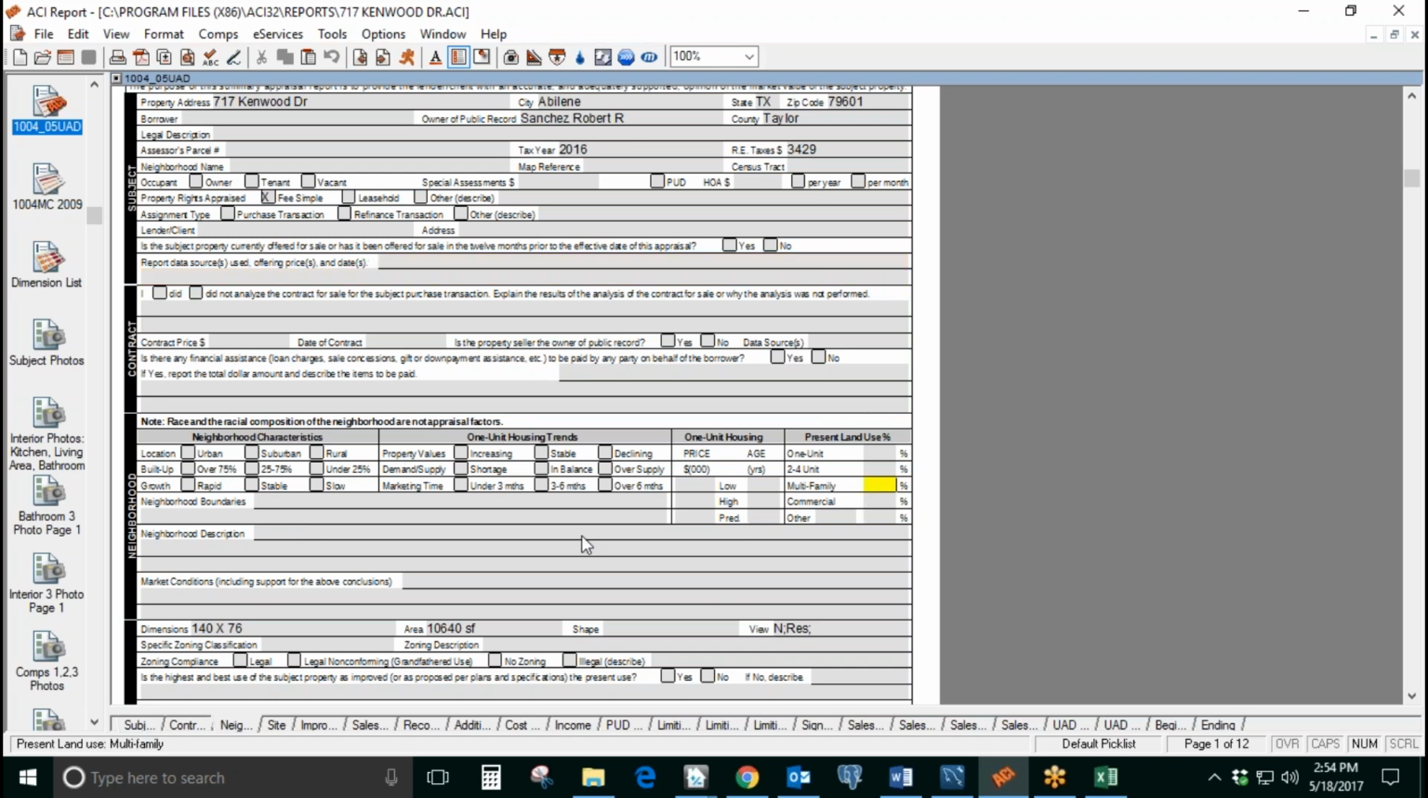Now these two middle boxes, 1 unit housing trends and 1 unit housing, we do calculate this, or actually fill this in for you, based on that neighborhood search that you saved on your computer. So these two sections we will fill in for you, so you can just leave it blank.